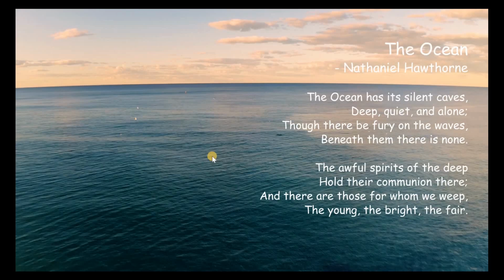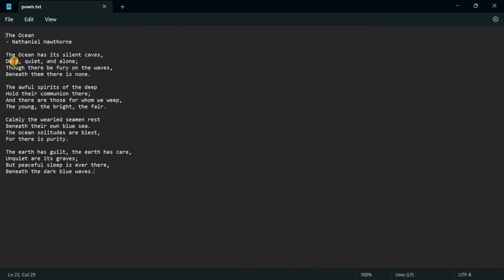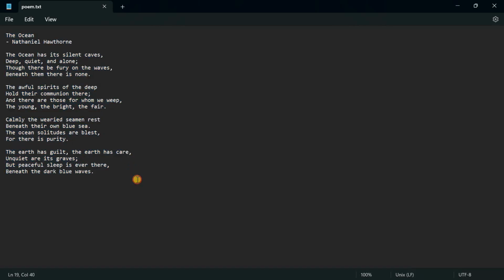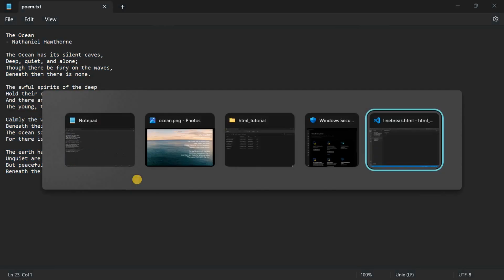Previously, we learned about paragraphs, HTML paragraphs, but in this case, we also will need line breaks. We also do not know about the background image, so it may take 2 or 3 videos to complete this task. The owner has also given us the text. Here is the text, so I shall copy the whole text. This is a beautiful poem about the ocean.